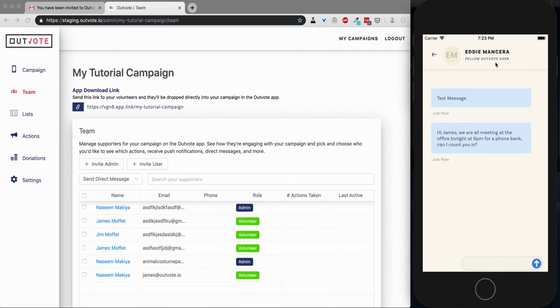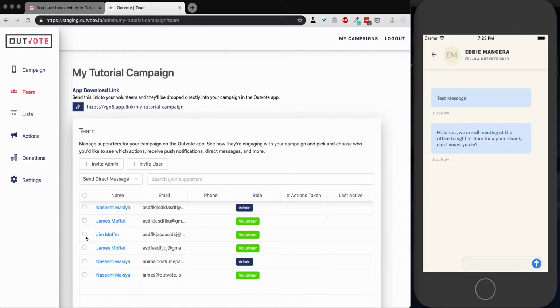So you can send the same message to a number of volunteers. So if you want to select a handful of folks you want to invite to an event or remind to take an action, you can go ahead and do that.